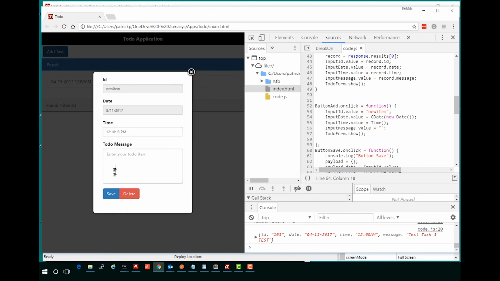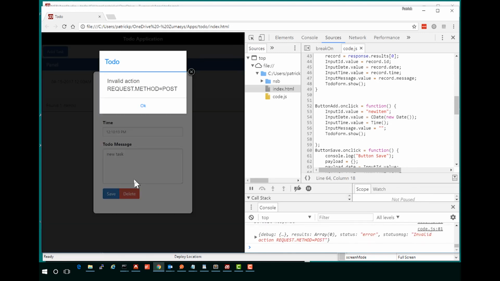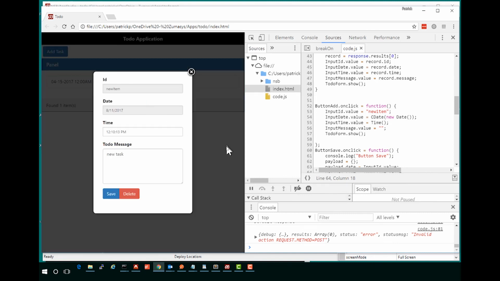When I click it, it brings up a blank screen. Here's my new task. It has date and time filled out. When I hit save, it should come back and fail because we haven't built the post action on the pick side yet.